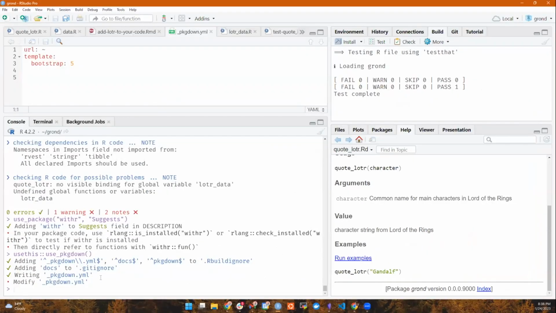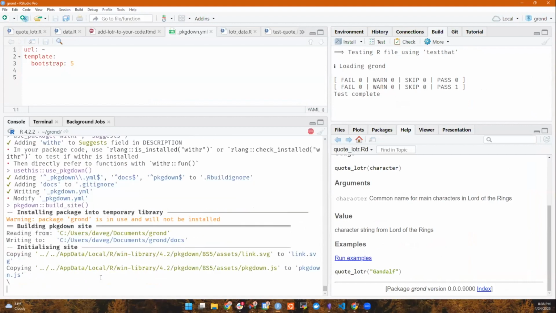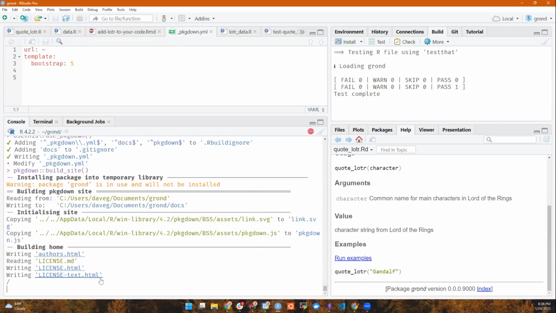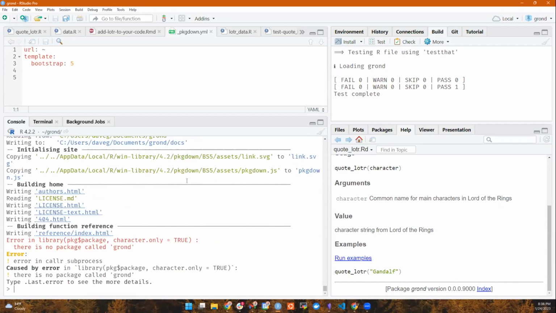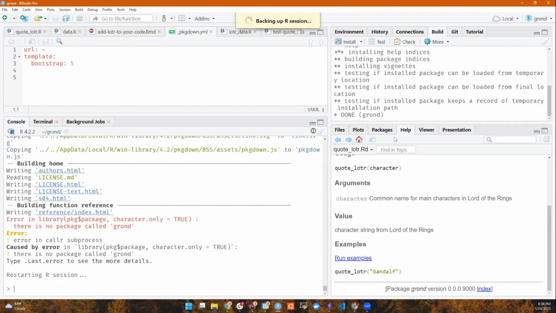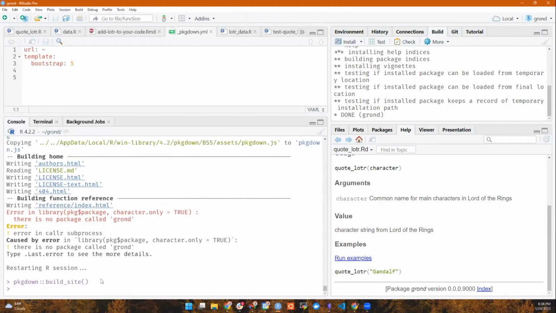At least I think this will be a moment of truth here. Oh, I guess we did forget to install the package, right? So let's go ahead and install it. And now let's build the site.